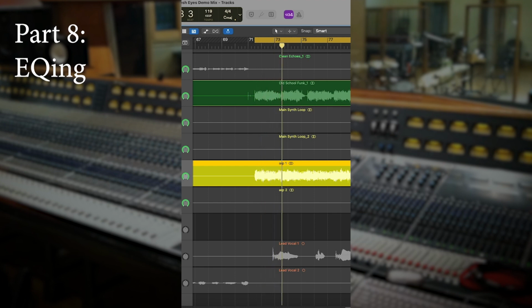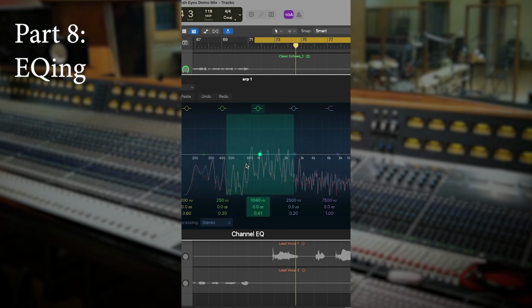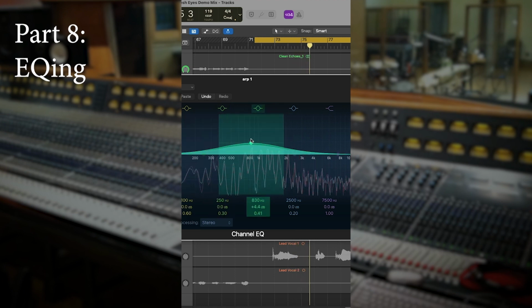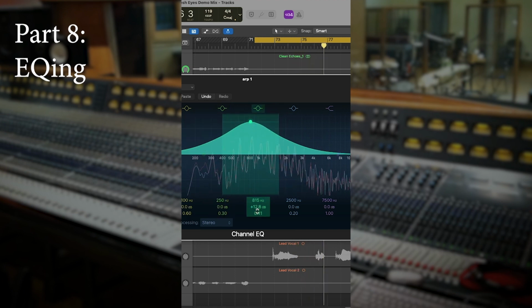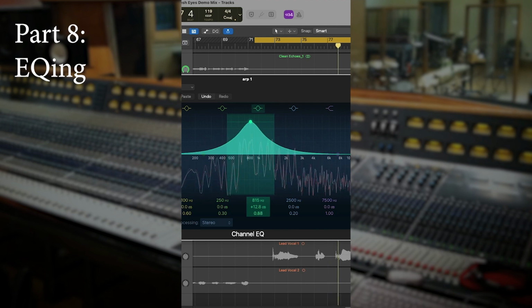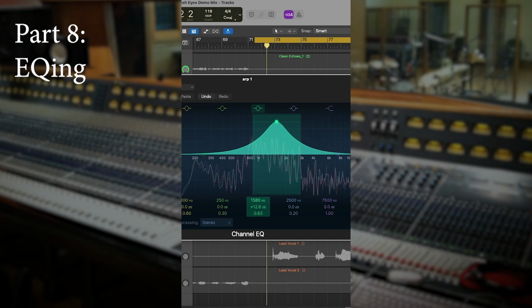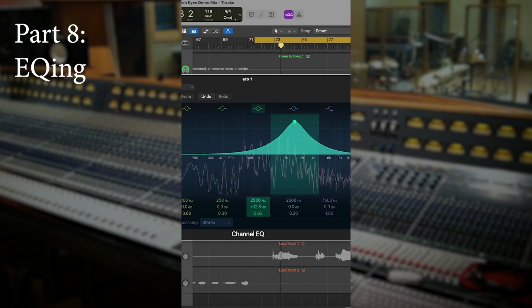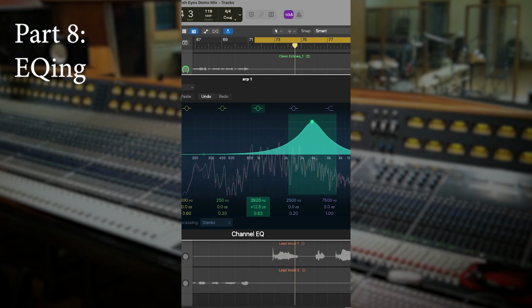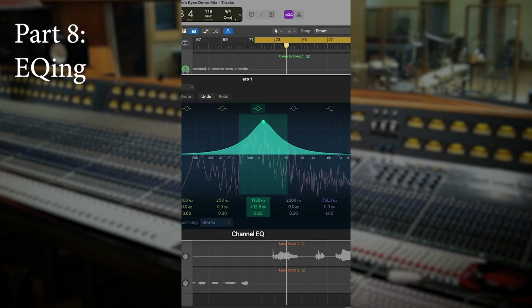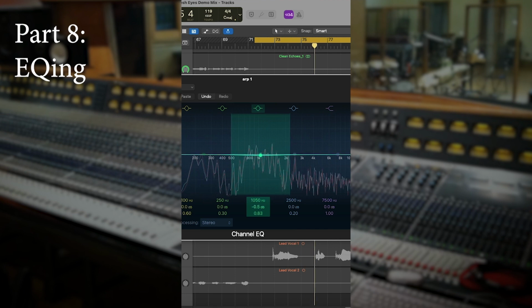To find the problem area, I'm going to first boost one band of the EQ by about 12 dB and use a moderate Q, not too wide, not too narrow. Then I'm just going to slowly sweep up and down the frequency spectrum until I find the area that is most offensive to my ear. For this track, it's right above 1K, so that's where I'm going to add a little cut. And I'll pull the gain down just until it feels right to my ear.